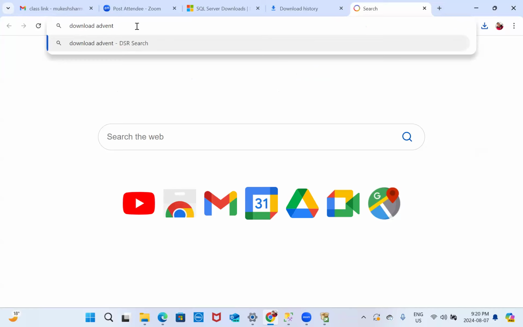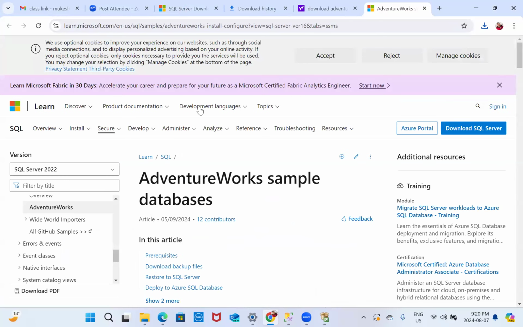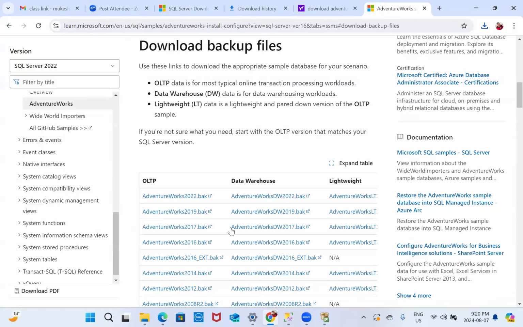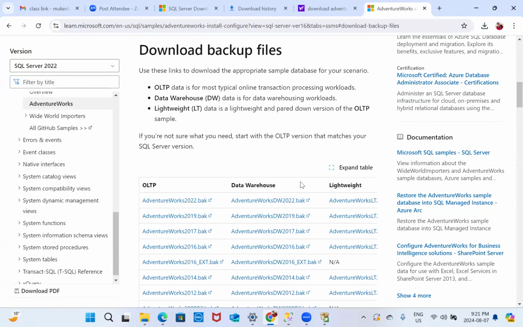And everybody, while you are installing, install only once. It would be typical for us, because if you install twice or thrice, when you're keeping the backup file, it would be a little difficult to delete that and recreate that one. So click on the first one. Download backup files. Come down. In the OLTP, click on AdventureWorks 2022.